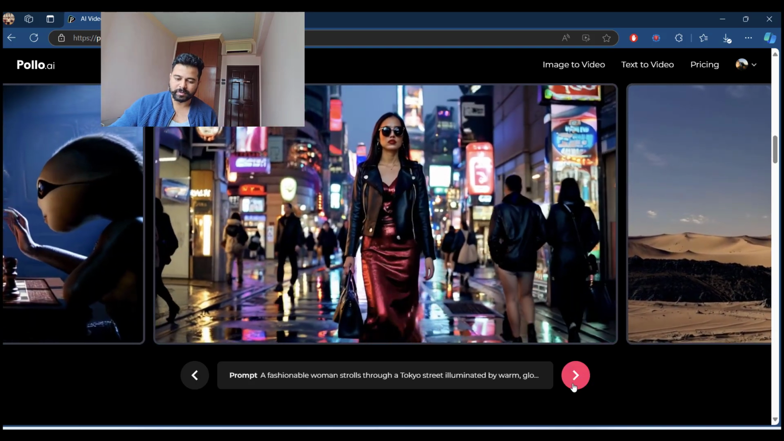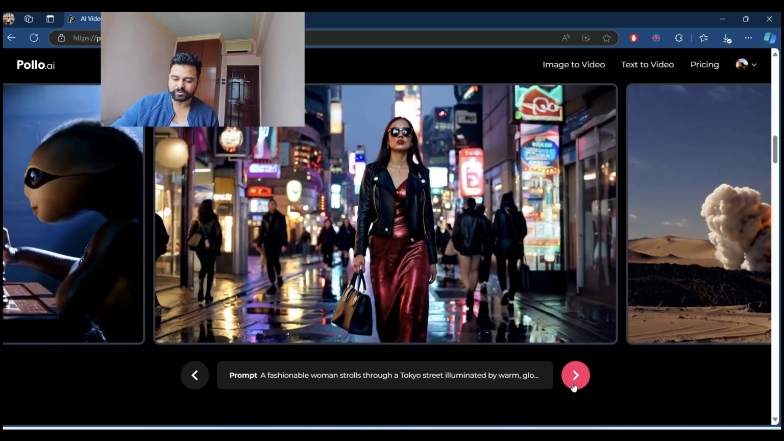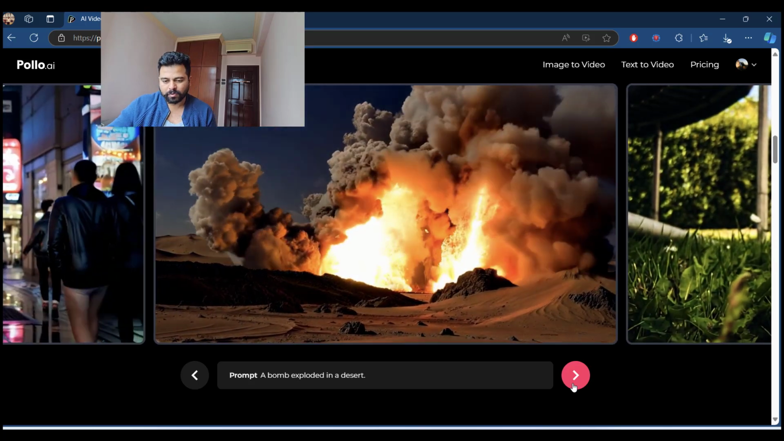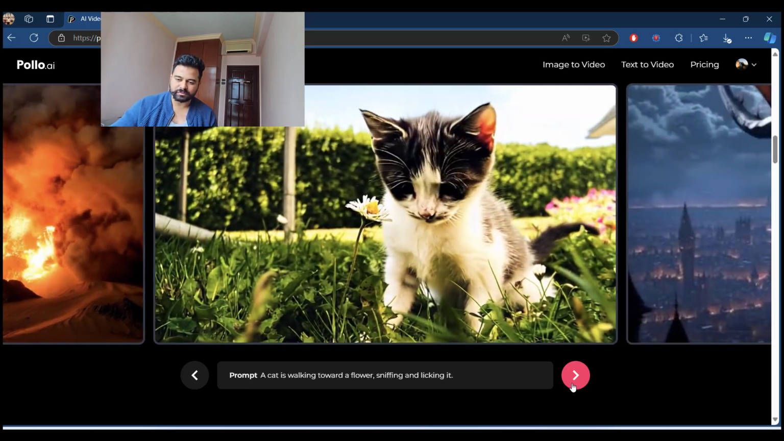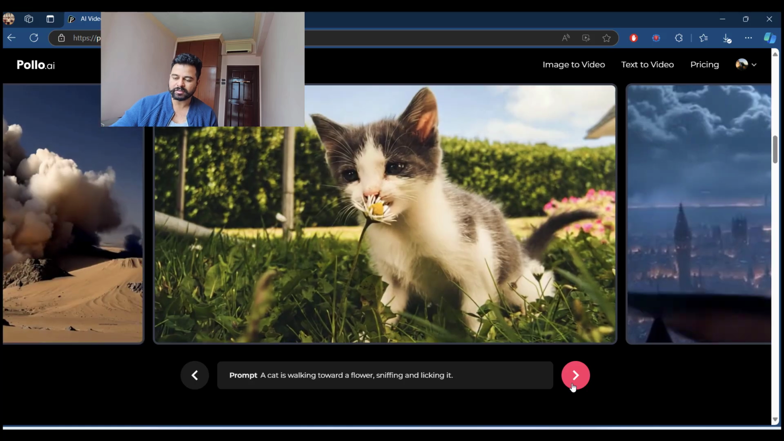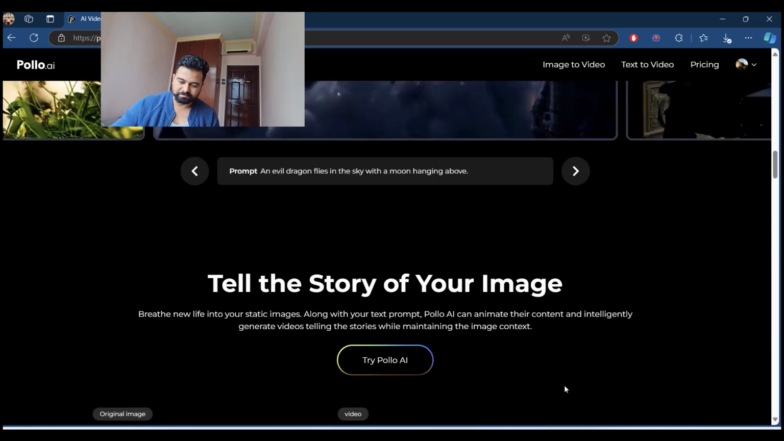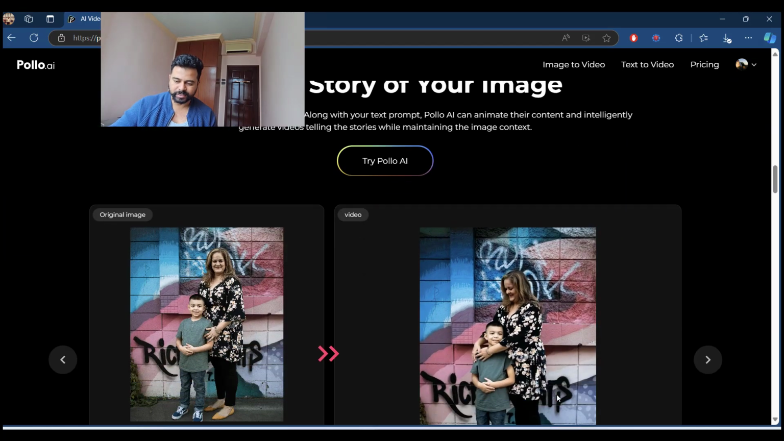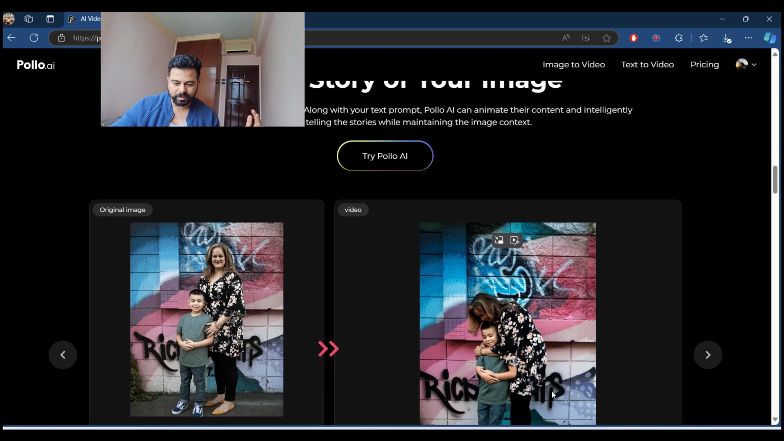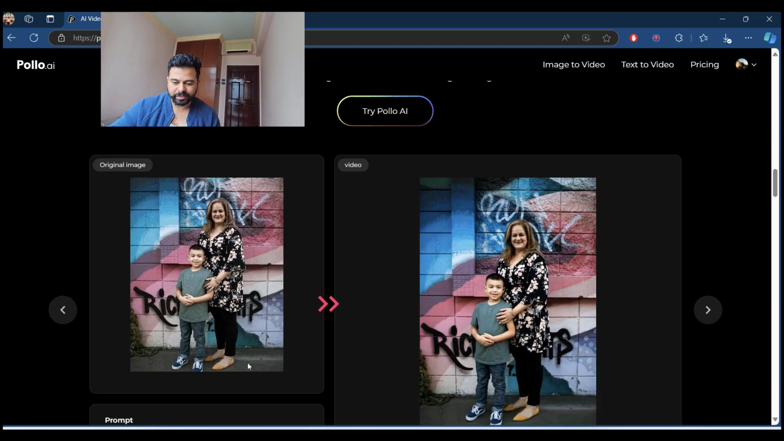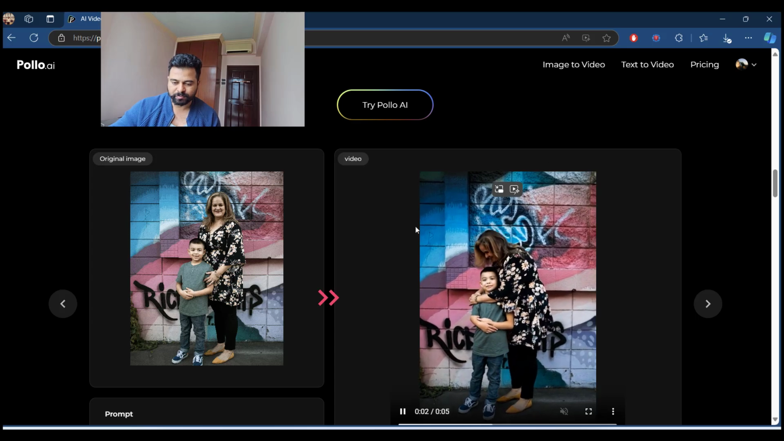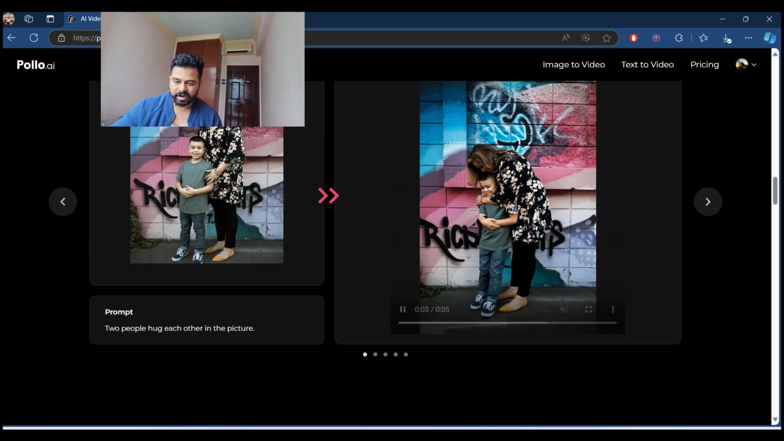A fashionable woman strolls through a Tokyo street. Bomb explosion. A cat walking towards a flower and sniffing it. These are the things you can try, and you can take an original image and convert it to video. So let's try this.